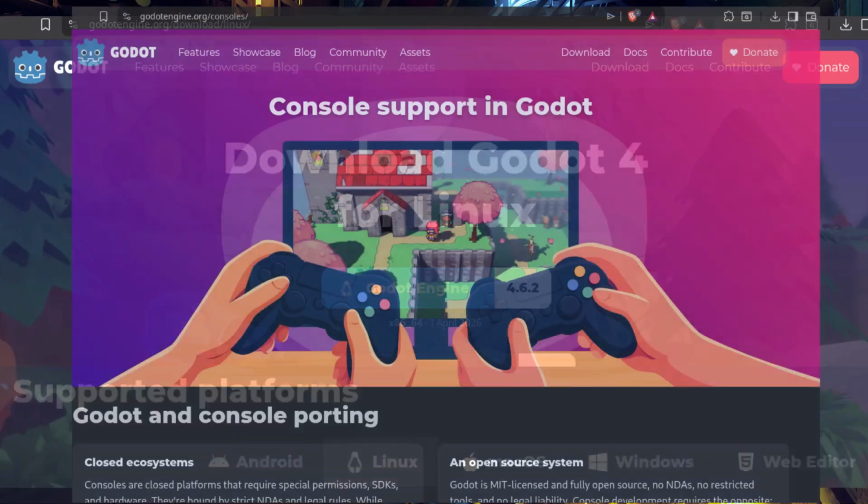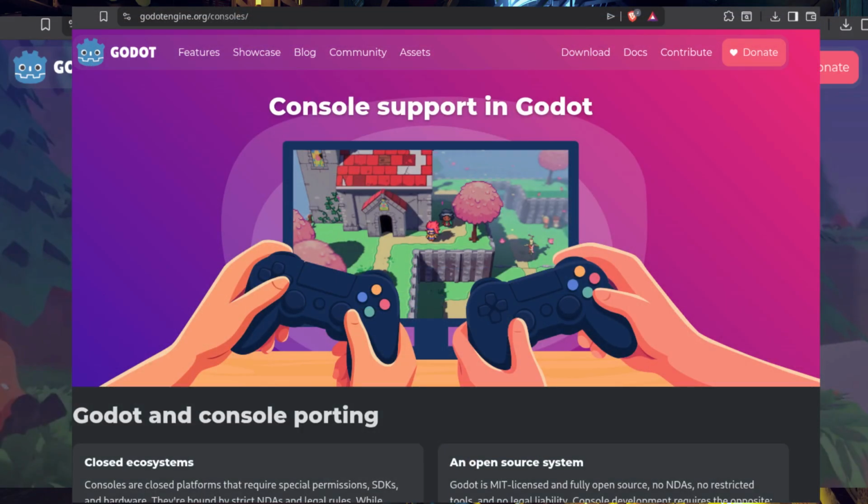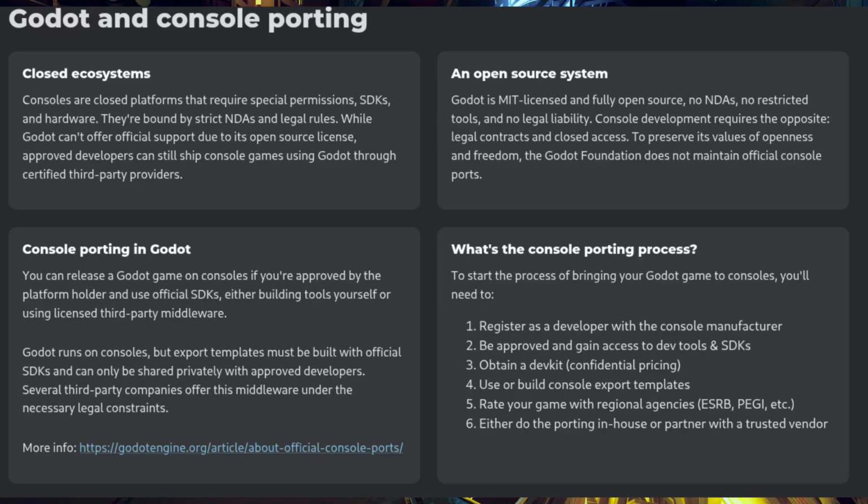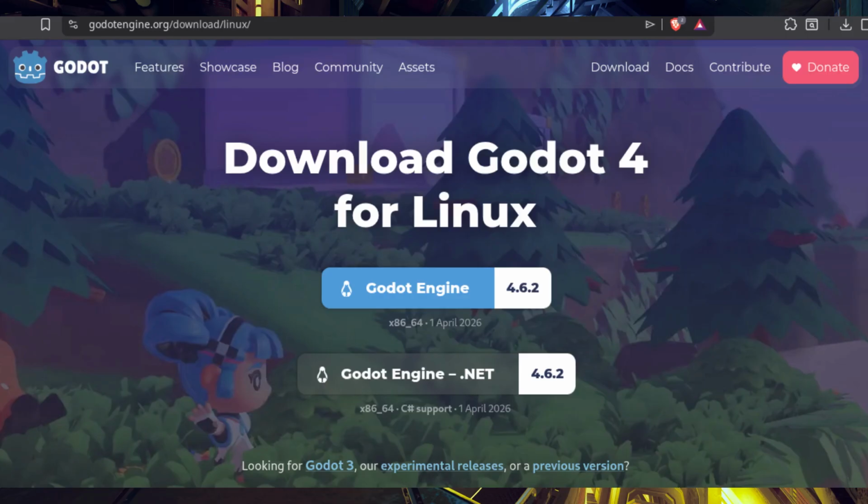For console, here there is something tricky. The Godot Engine doesn't provide an official console support due to the legal and licensing issues. So for that reason, you have to do your research more about it, especially in this case for consoles. So Godot is available anywhere. You can build from Windows, macOS, and Linux, and also Android, and export to everywhere too.